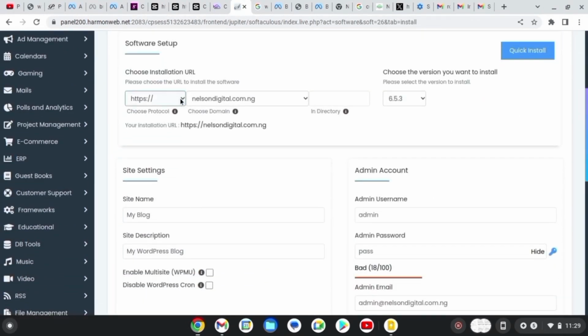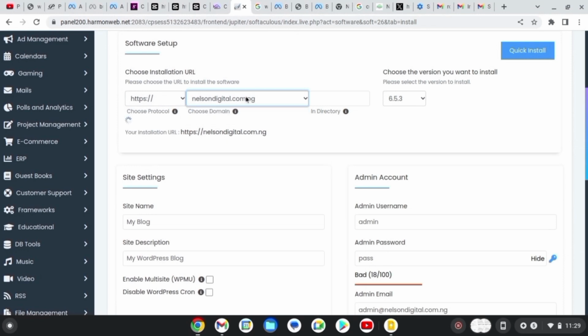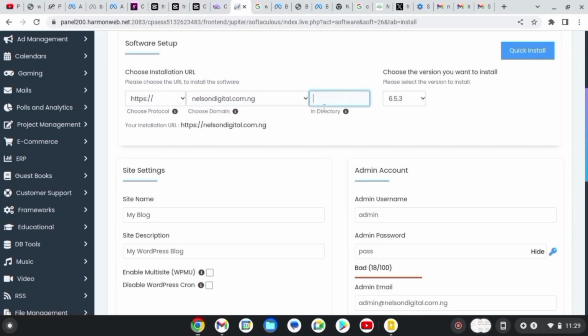So you want to come over here and make sure you select this HTTPS, this third option, right? Make sure you click on it and make sure that this is your domain selected right here. Leave here blank. If you see WP right here, make sure you remove it. Scroll down to this site name and enter a name for your site. You can also customize the tagline, the description to something relevant.